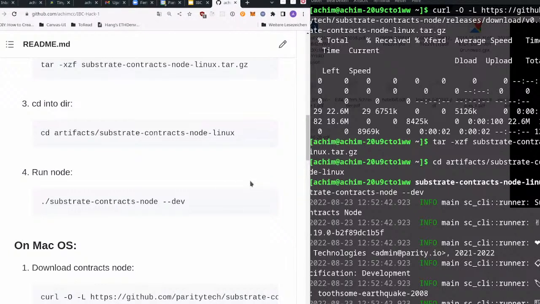I'll just wait another one or two minutes to give everyone the opportunity to open the repo and to type those four commands into their command line.